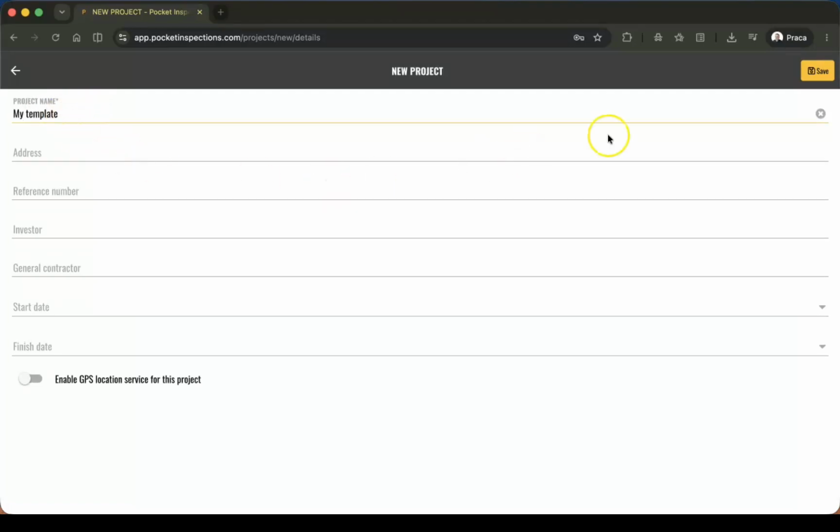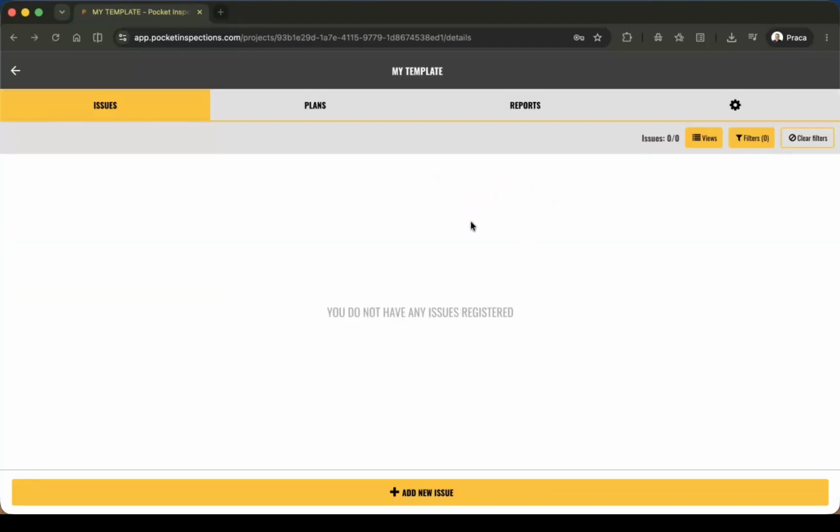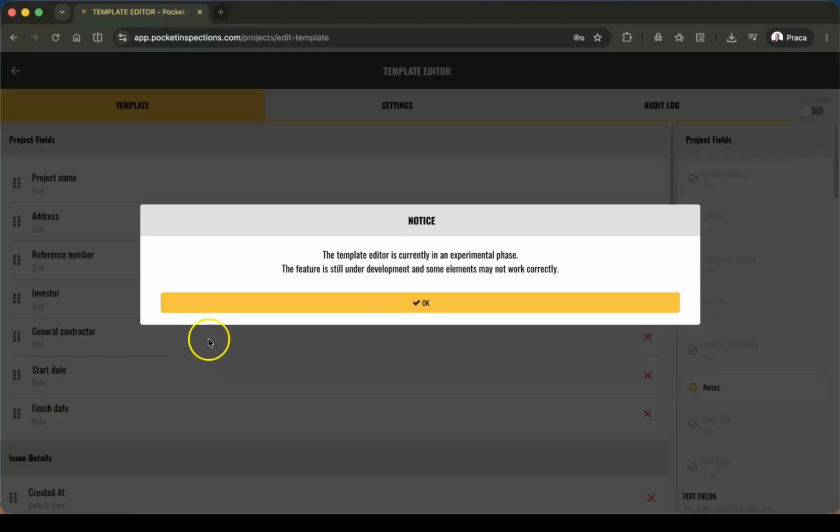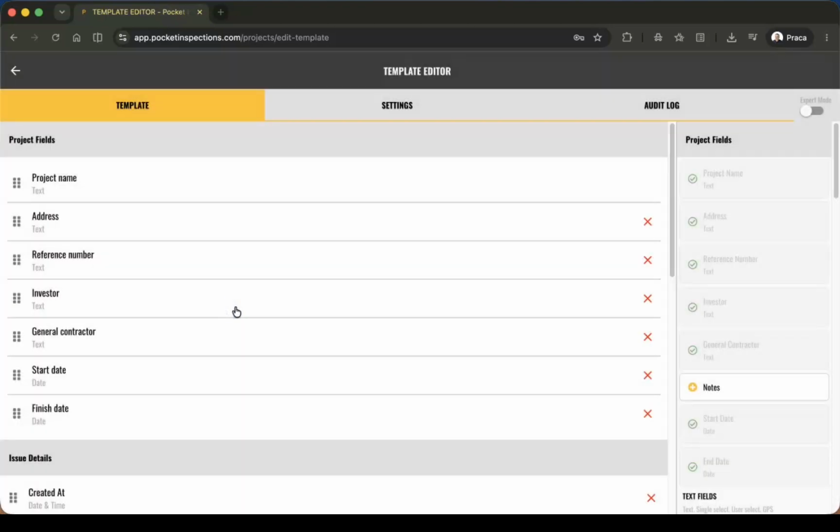Now that the project has been created, I can start editing the template, meaning I can modify the fields that will appear in the details of each issue. I go to Settings and click Edit Template. The template screen is divided into several tabs. We have the Template tab. This is where we make all changes related to the fields in our issue details.